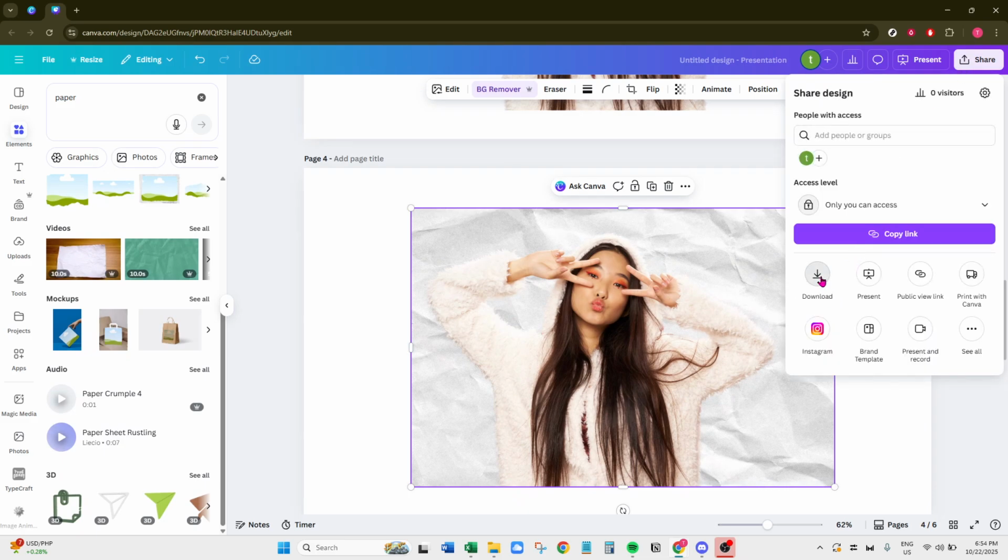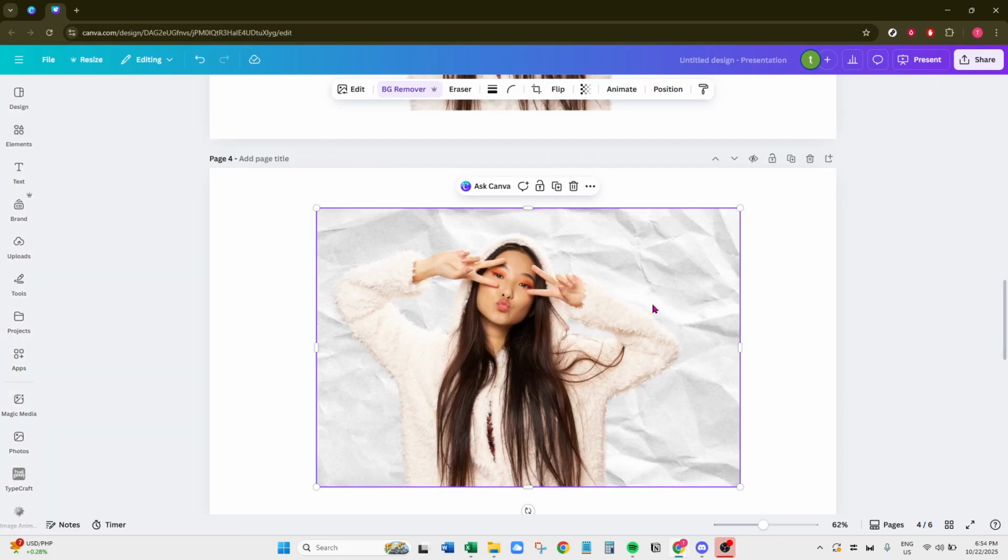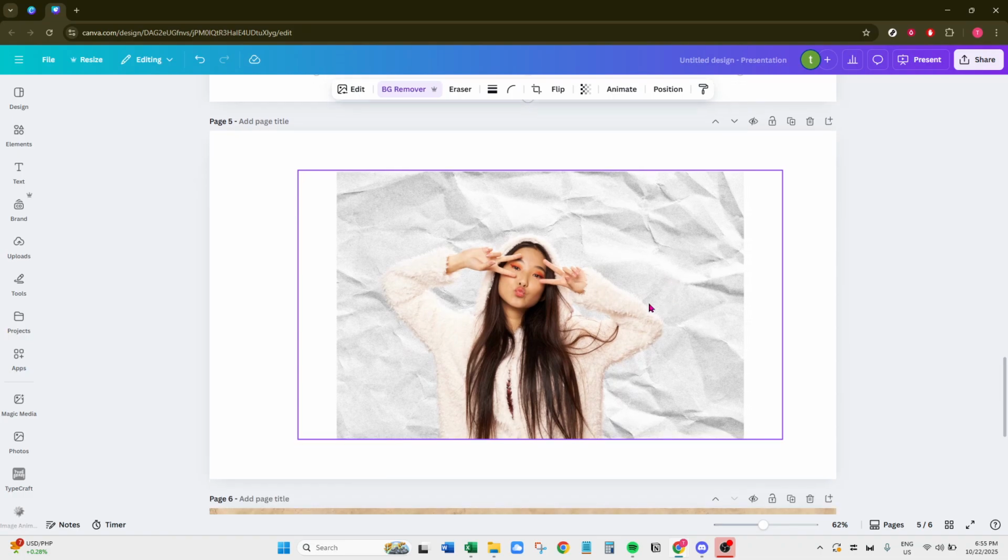After saving, upload your newly downloaded PNG back into Canva and drag it onto your working page. This step will prepare it for the next phase of editing. Let it sit comfortably on your canvas, and we'll move to the next part.